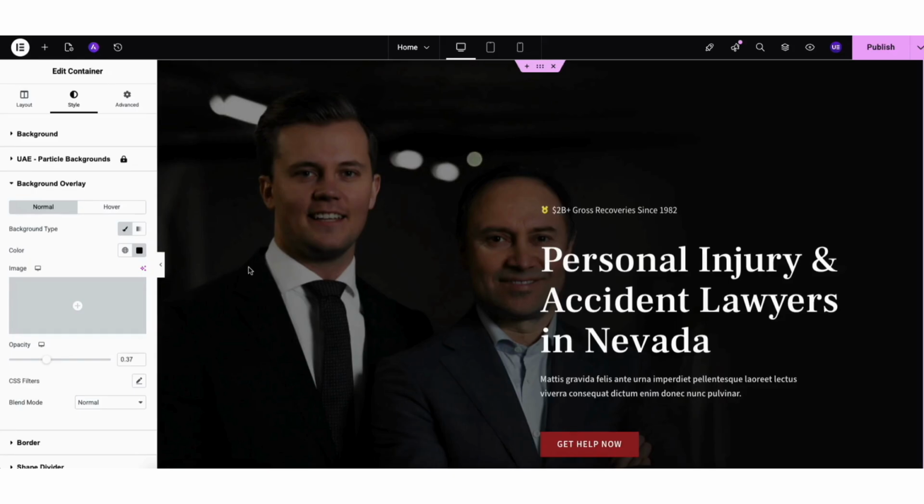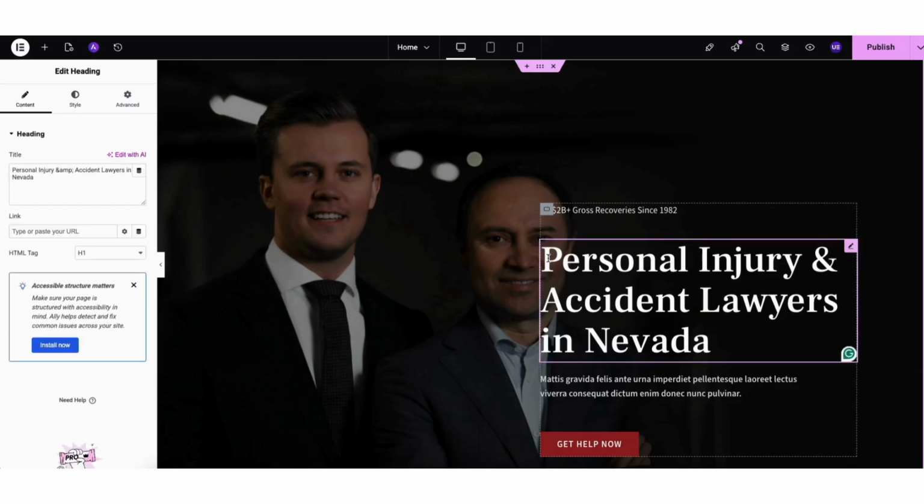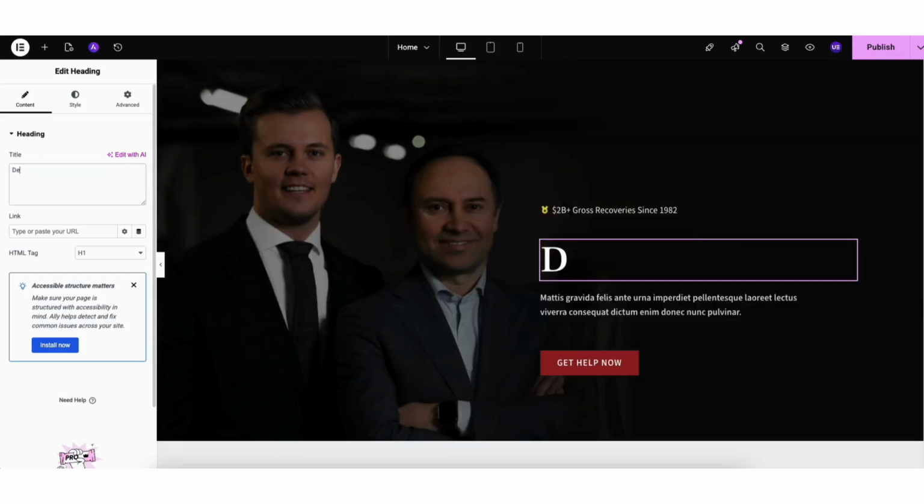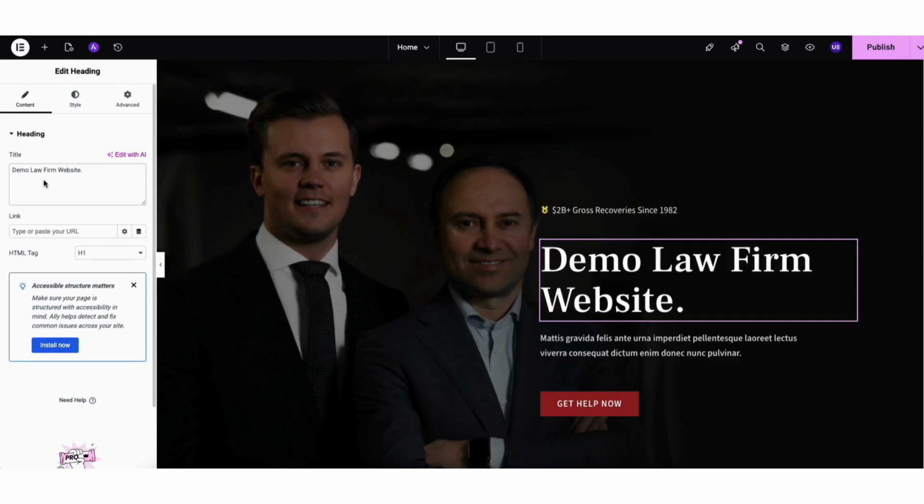Now that the background looks the way we want, let's update the text so it reflects your law firm. Click directly on the headline. You'll see the text appear in the left panel. Go ahead and change it to whatever you'd like. Once you've updated it, click the arrow next to Publish. Then select Save Drafts. To preview your changes, click the Preview Changes icon.